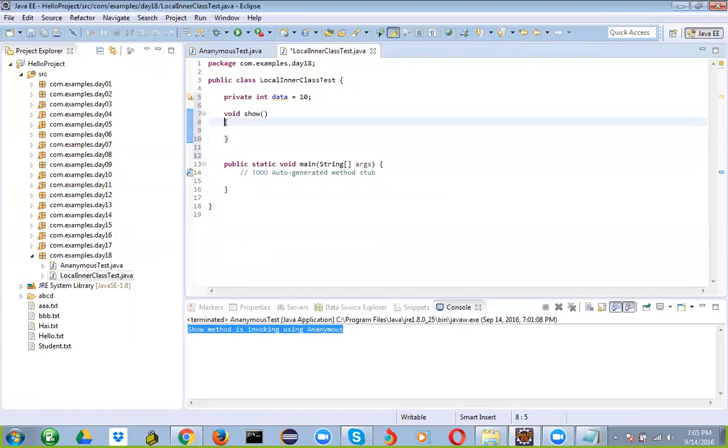This is the method, right? Inside this, I'm going to create it, and then I can declare variables right here. Maybe we are going to create a class now.